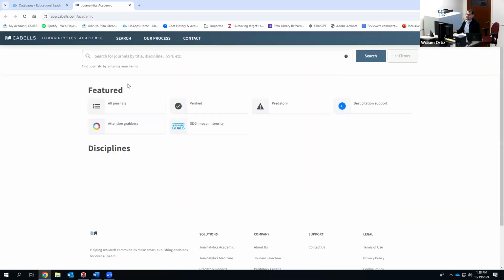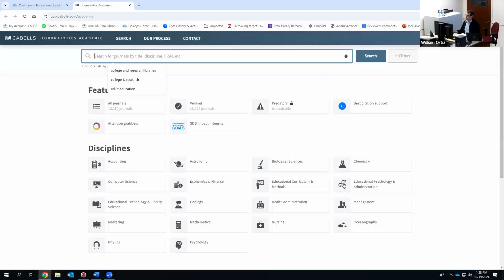Cabell's is a place where you can look up journals. Once you finish your manuscript, you need to find a journal that's going to accept it so that you can publish it. There are a lot of different things to keep in mind about journals. A good place to start is with your professor. Maybe some of your professors have already talked about this, but they're really going to know the journals that you want to aim for. They're going to recommend good journals for your specific manuscript. So I'm going to use one that I recently submitted. It's called College and Research Libraries.